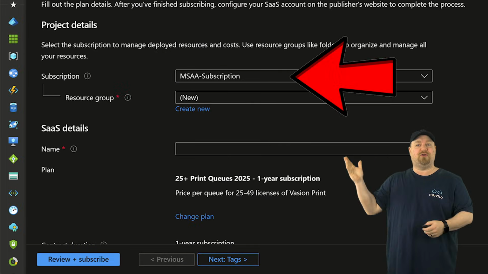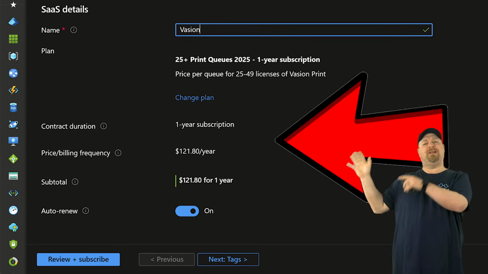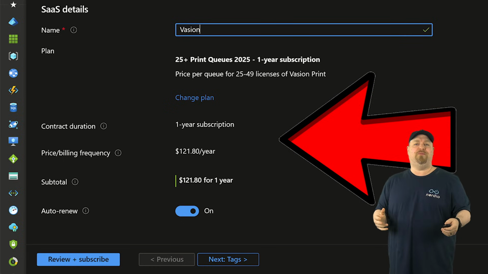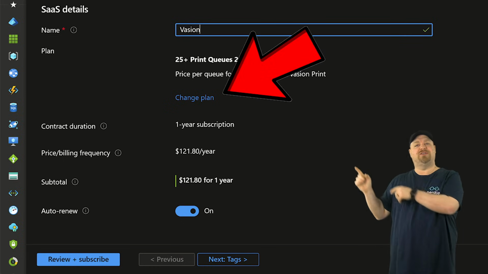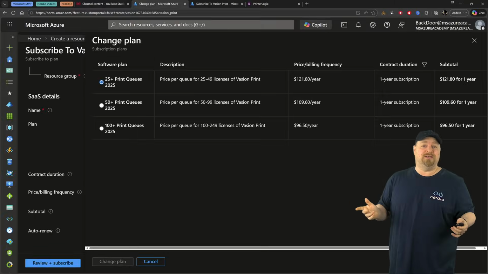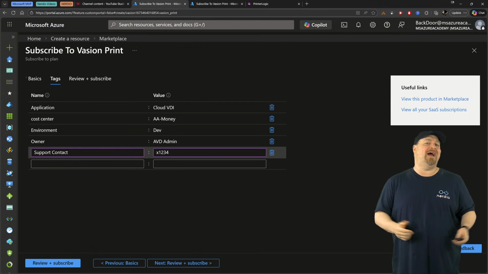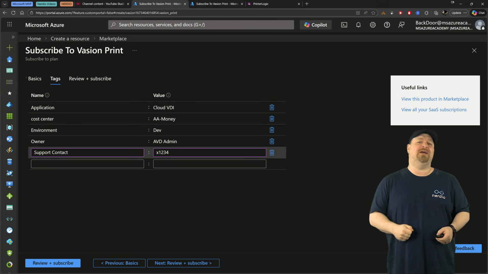Then you pick your subscription resource group and you give it a name and scroll down. And you've got your plan info here that you can review, and you can look at all of the other options right here. And the more print queues you need, the cheaper the price, which is really cool. On the next screen, you just add your tags like every Azure expert will, and then you click subscribe.